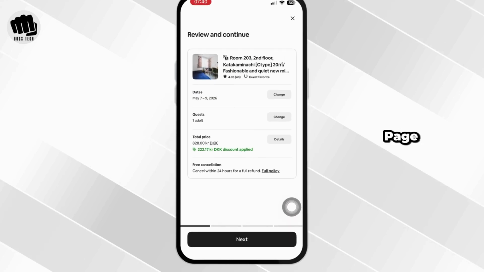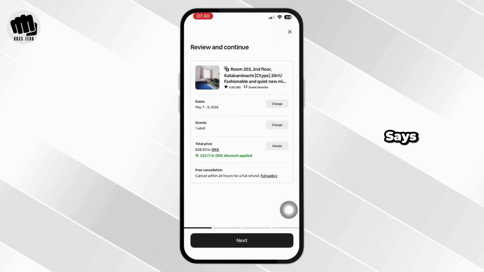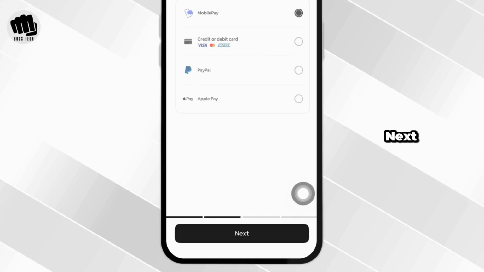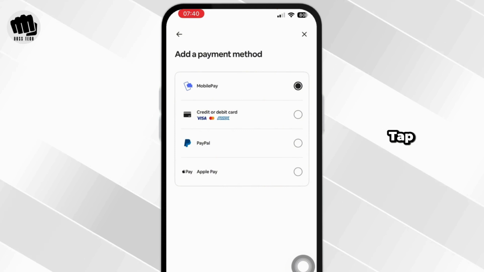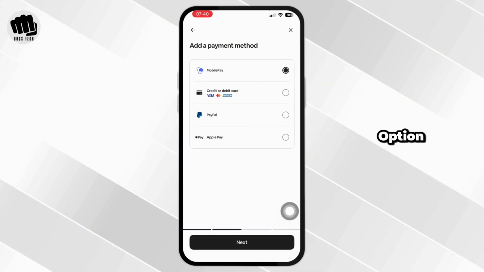After that, on the checkout page, look for the option that says choose when to pay. If you don't see it right away, you can simply tap on next, add your payment method, and then simply tap on continue. On the next screen, you should see the option that says when will you pay. If the stay is eligible, you should see the reserve now pay later option here. Go ahead and select it, then tap on done.